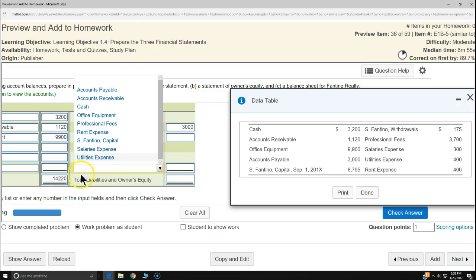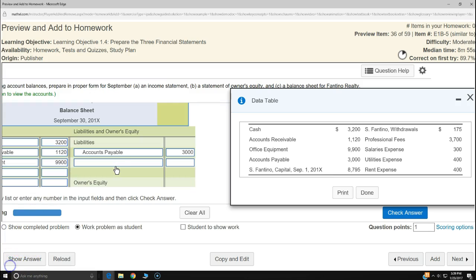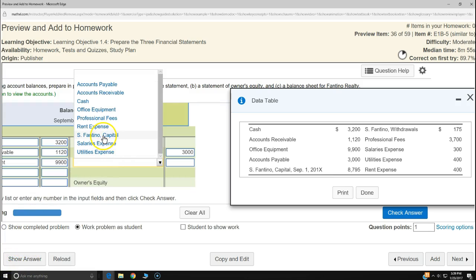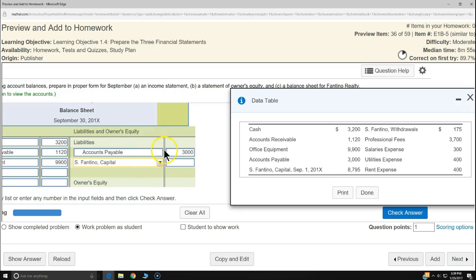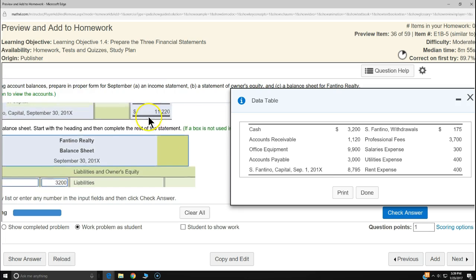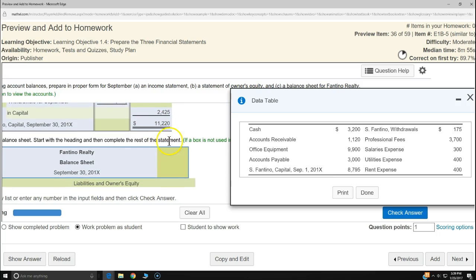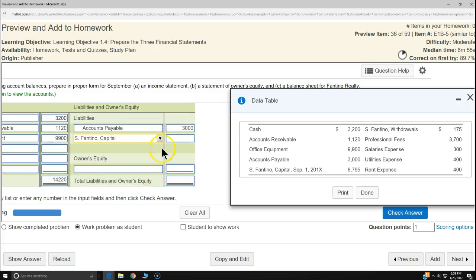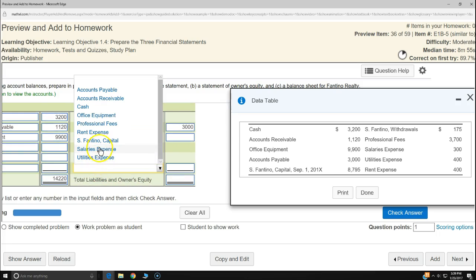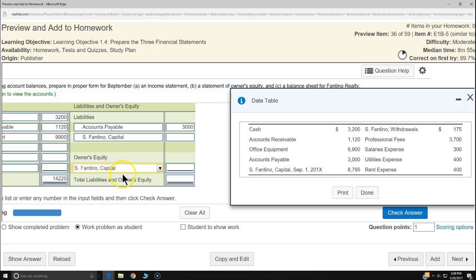Now, the owner's equity, of course, is something we already calculated, so we'll never use the beginning balance. We have to use the ending balance. So in order to get that Fantino capital, you just did the equity statement, so you're going to pick up, remember that, that ending capital balance of 11,220, and you're going to pop that in over here, Fantino capital, okay, 11,220. And if I didn't goof anything up, all I have to do is add, and it looks pretty good to me.